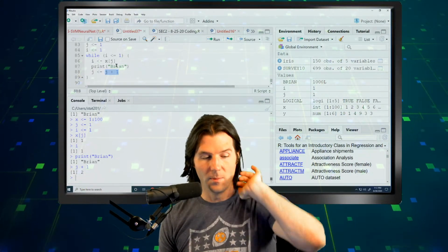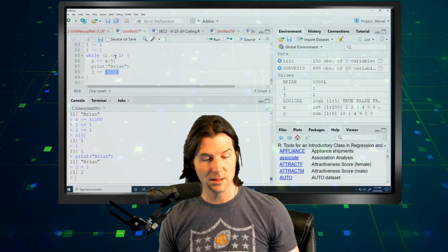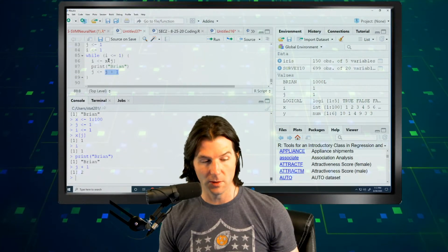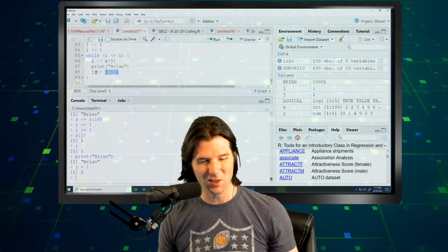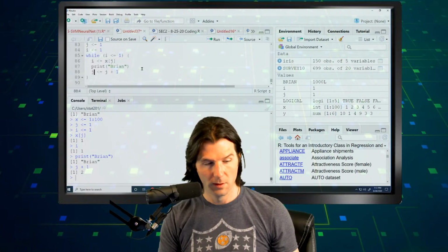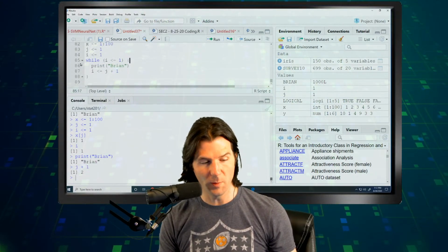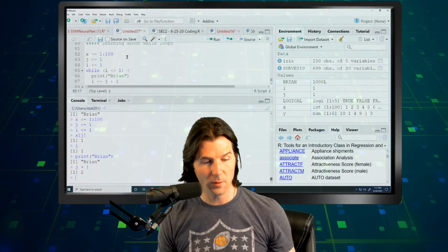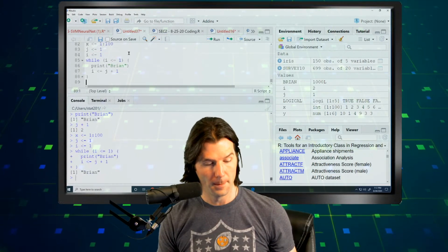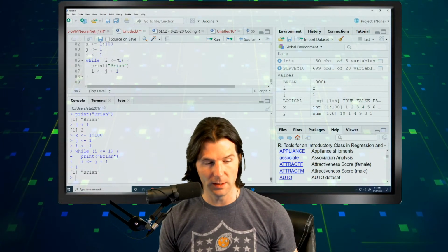Because it hasn't updated what i is till here. So we could just go and update i right here. Yeah, that's where we just update i. Let's do that. I knew my code was looking ridiculous. So now it will just print it one time. There we go. That's what I wanted it to do.